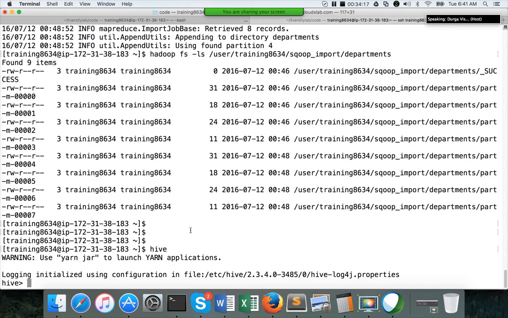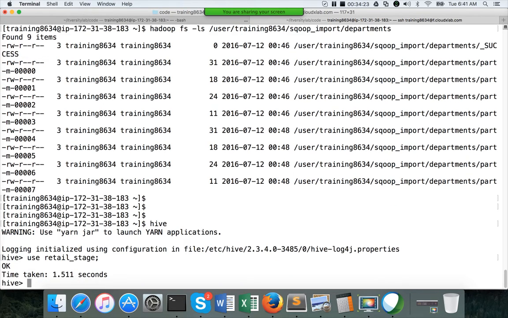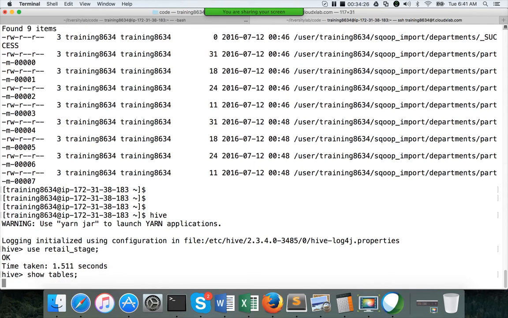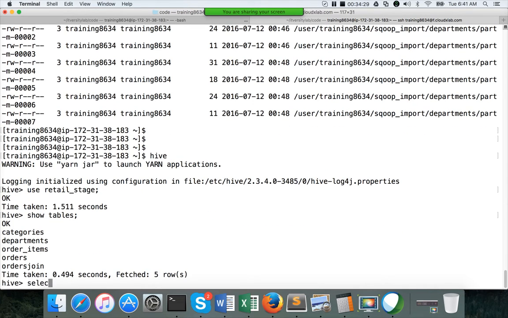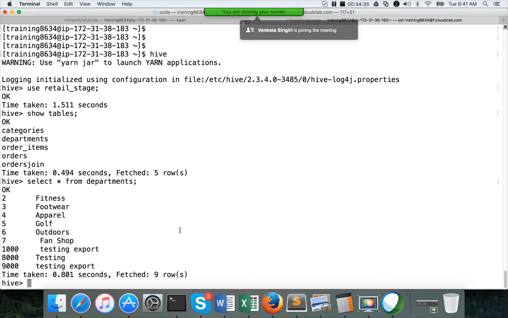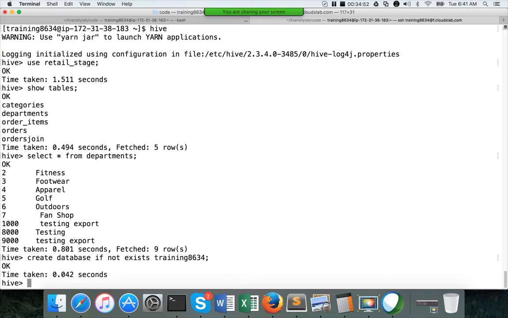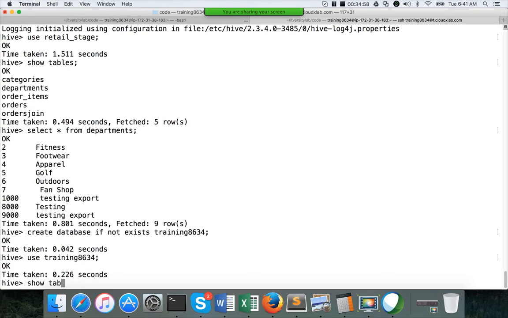Okay, so now Hive is launched. Use retail_stage. In your case, what you have to do is first create a database with your name. Create database if not exists training8634. This is my username, so I have created the database here. Okay, and then use training8634 to switch to the database, and show tables.